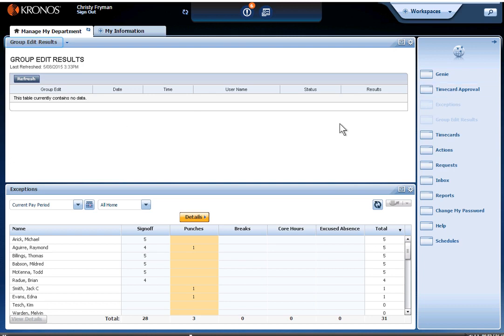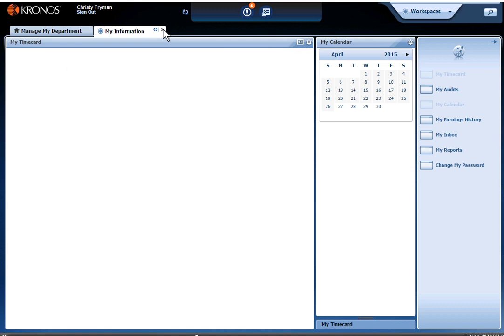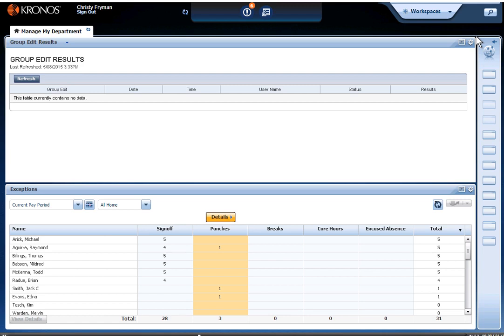Now let's look at a couple other ways you can manage your workspace. Your home workspace will always be visible, but if you've opened other workspaces like the My Information workspace we opened earlier, you can always close those by hovering over the tab and clicking the Close icon. The Related Items pane can also be closed by clicking its right arrow. And this is helpful if you need more space to work in the workspace.